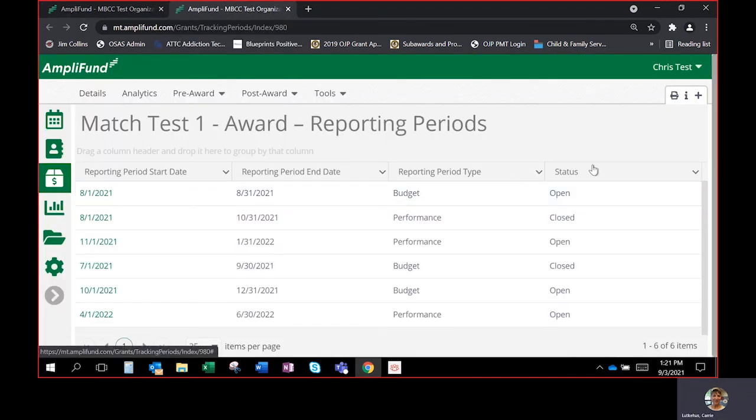So here we are. We have navigated to our Match Test 1 award reporting periods. And you can see there are several in here. And you can see what type of report it is. So there's some start dates here. Report period start date. There's also some report end dates. And there's also the type.